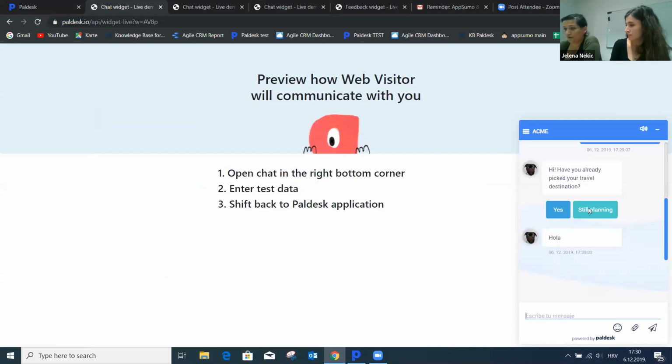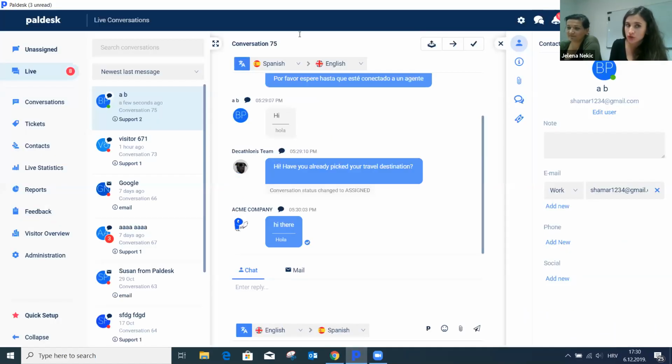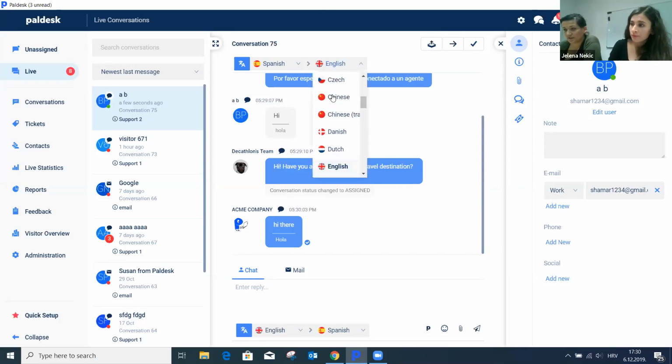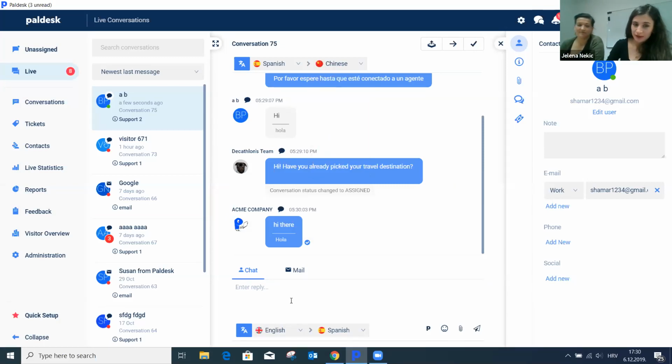You should see it here. Hola. Yeah, that's the one. So the customers will see it just in Spanish. Customers on the widget side won't see the translation. Just you as an agent will see both languages. So that's another. Chinese, okay, we have somebody who asked us about Chinese. Let me see, Chinese. Yeah, it's also available. That's it.